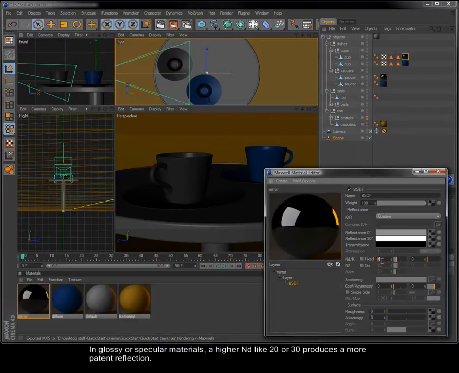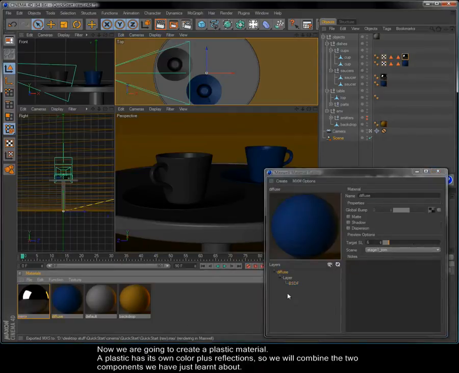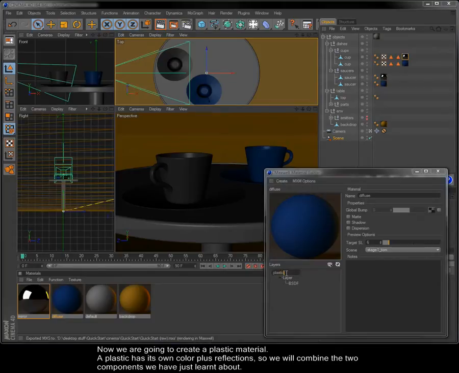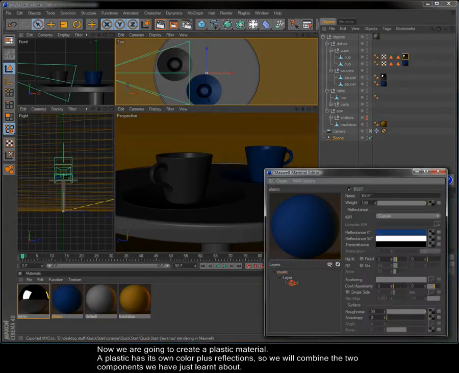In glossy or specular materials, a higher ND like 20 or 30 produces a more potent reflection. Now we are going to create a plastic material. A plastic has its own color plus reflections, so we will combine the two components we have just learned about.